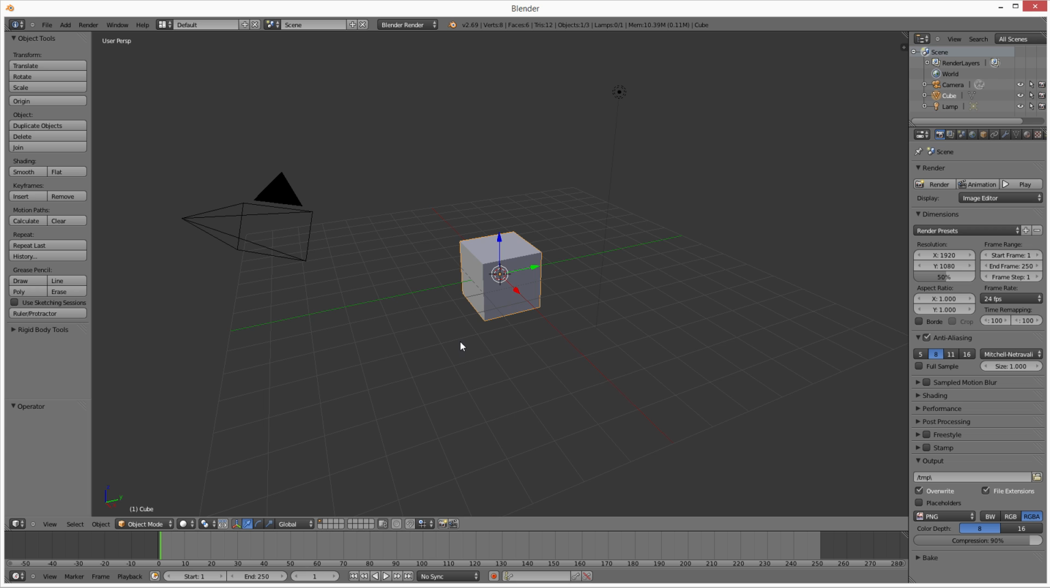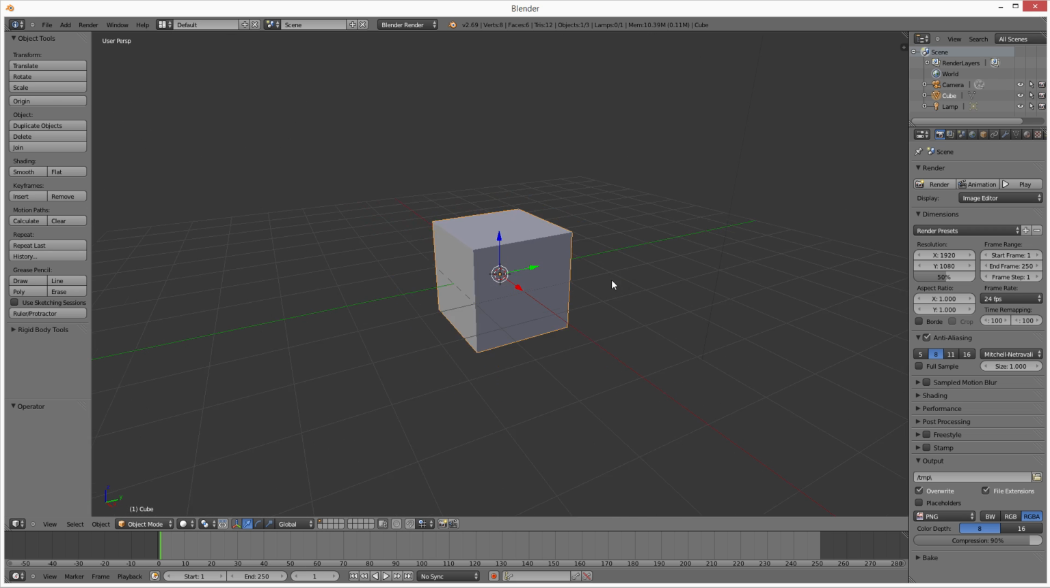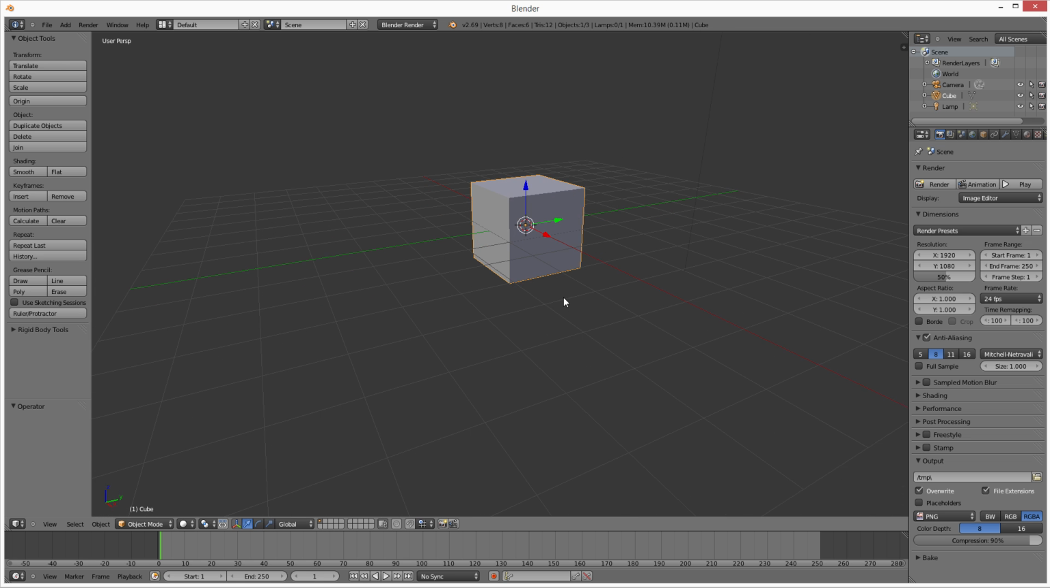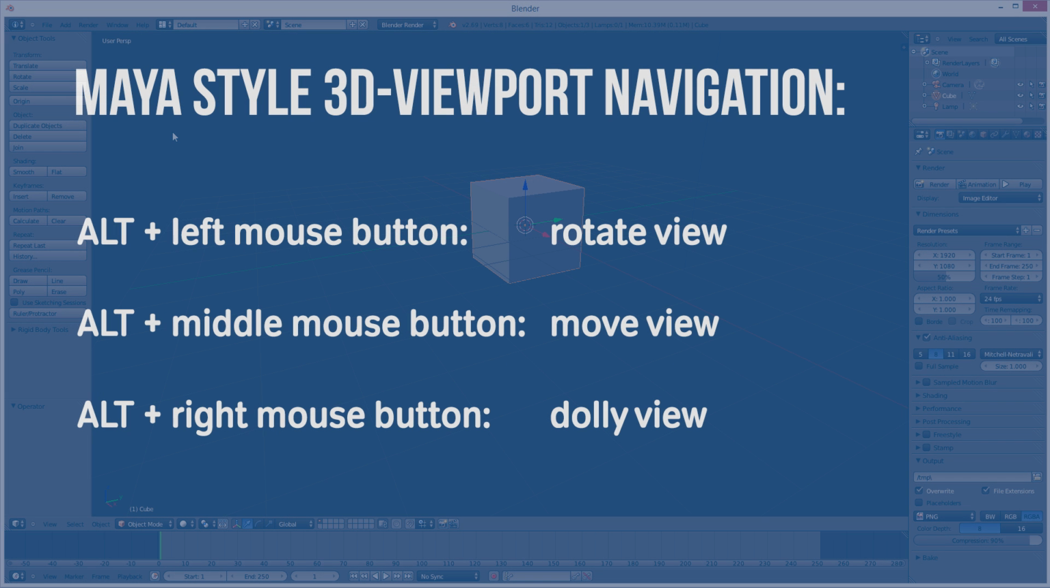Also, by default, Blender's viewport navigation style is very different from all 3D programs I've used before. Many programs share a preset, at least, that lets you select a commonly used navigation style, and that's the Maya style navigation. I've been using this in Maya, of course, but also in other programs like Cinema 4D or Modo. And it's rotating the 3D view with the Alt key and the left mouse button, move the view with Alt and middle mouse button, and dolly or zoom with Alt plus right mouse button.